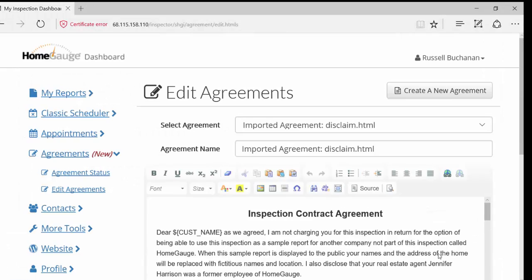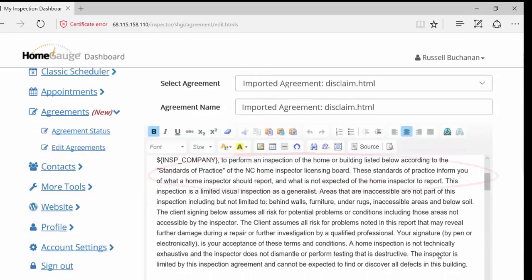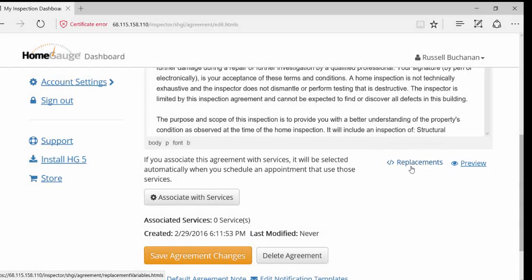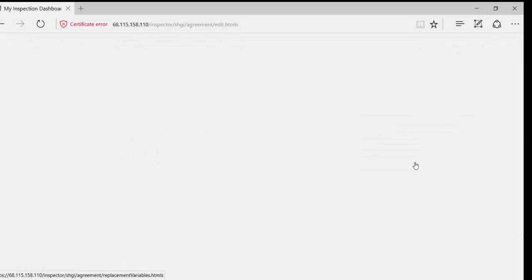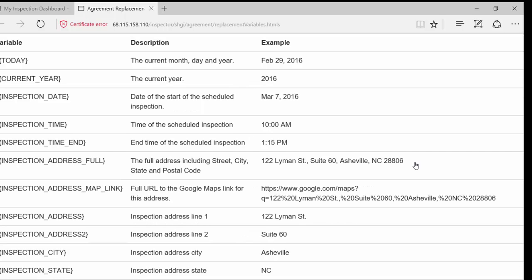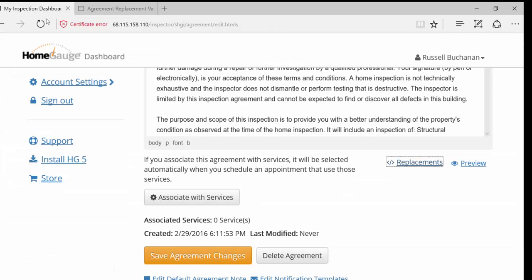And here's our agreement. The formatting will be here. For those of you that are putting in a brand new agreement, you may need to select the replacement link here, which will help get you to name fields that you can put in to help populate it should you use our online appointment manager. But we're going to go back to the agreement that we created, and we're going to click Save Agreement.